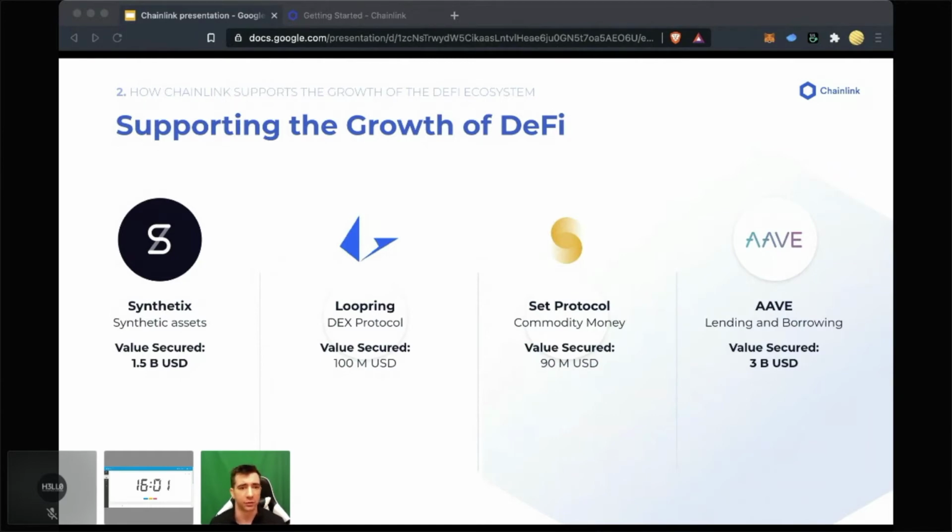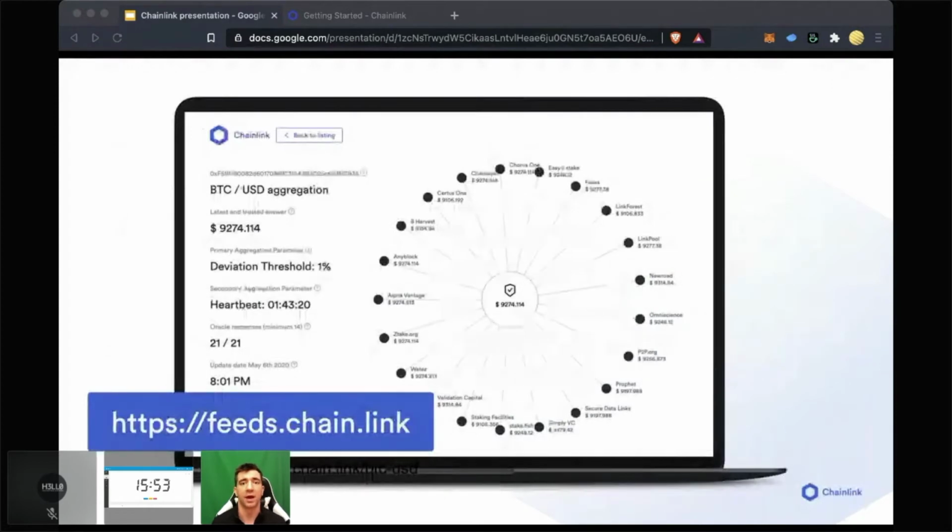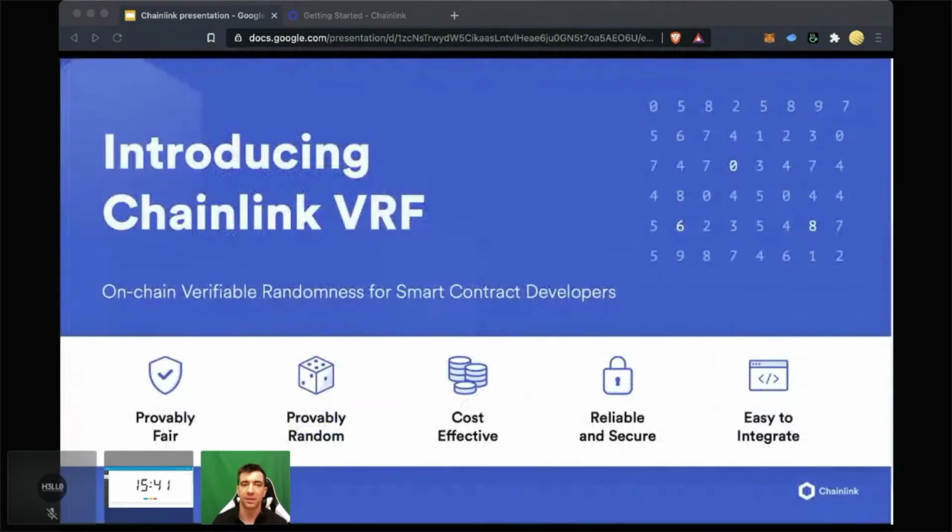Some examples of the projects are Synthetix, Aave, Loopring, Set Protocol. These are protocols that are securing billions of dollars. So this really shows how powerful these price feeds and data feeds really are. You can find out more by heading over to feeds.chain.link or data.chain.link. And we'll go over that in a second.